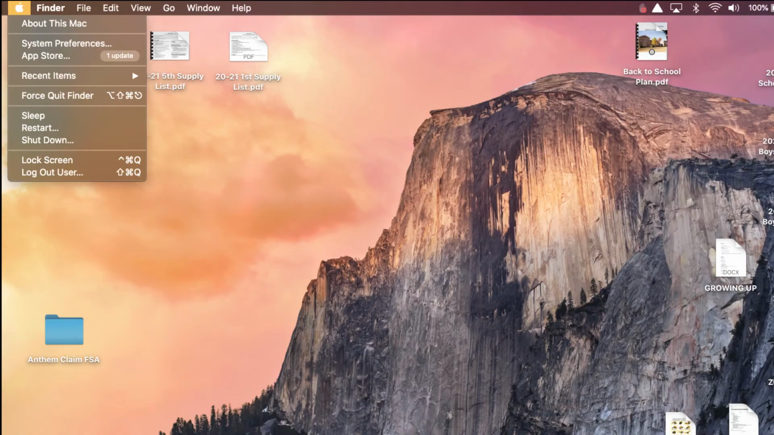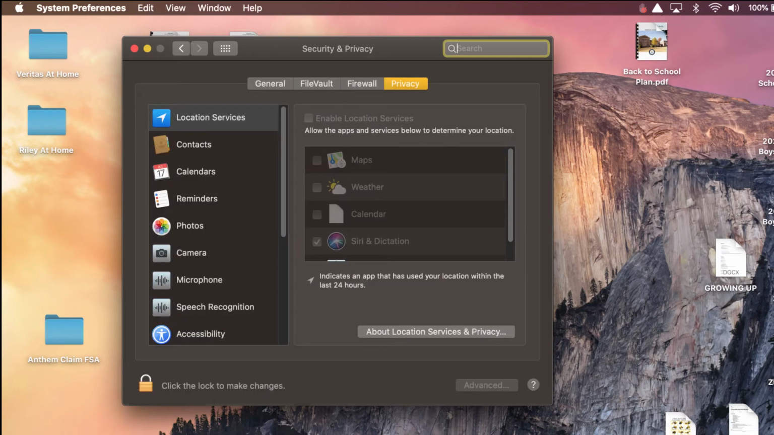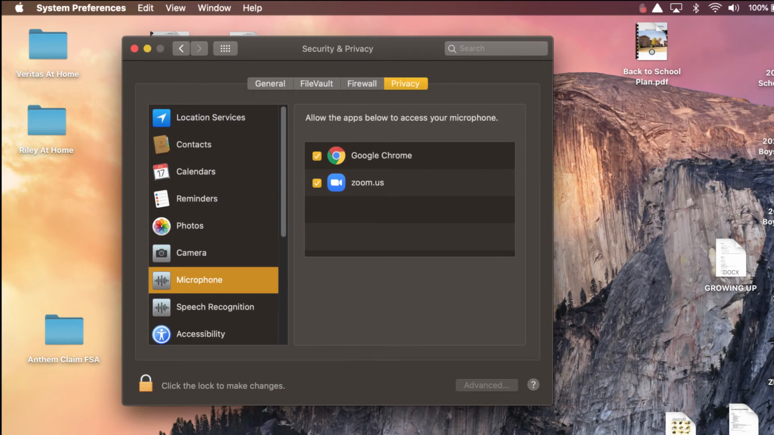Next, we're going to go to the Macintosh. And so for Mac, what we're going to do is go to your Apple and System Preferences. Click on Security and Privacy tab. Go all the way over to Privacy. Scroll down and click on Microphone, and then check the box there for your streaming software.